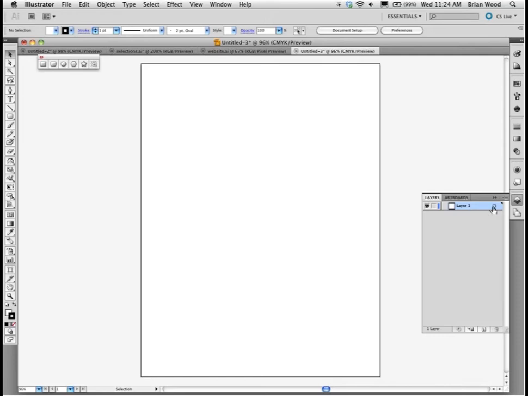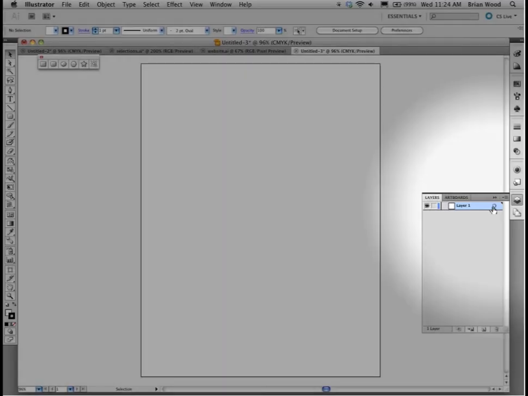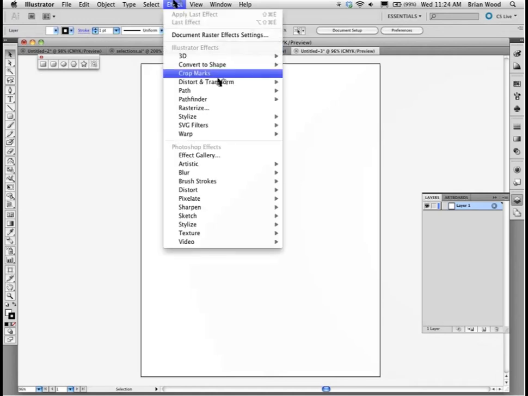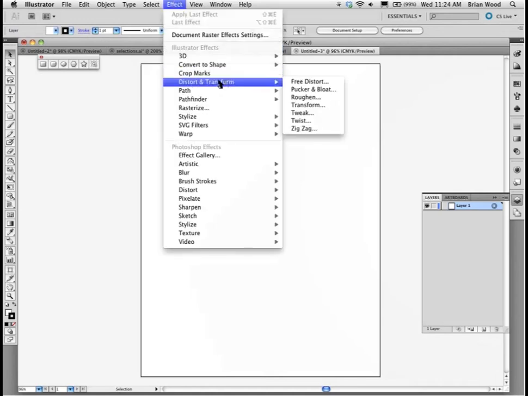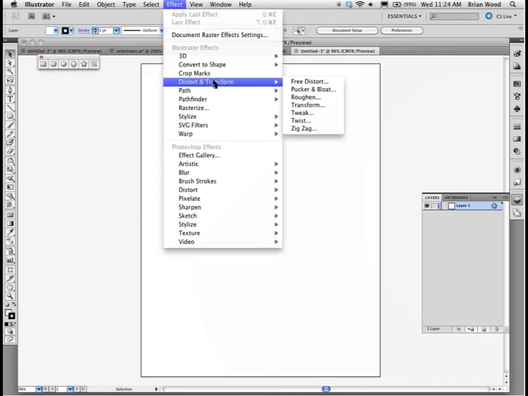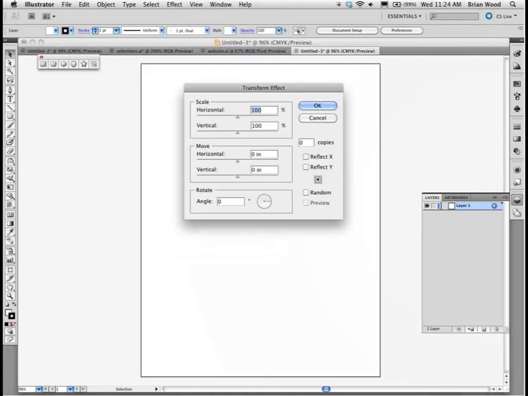If you click on the appearance icon, this little target icon right here, this is 0. If you then go up to Effect, Distort and Transform, you'll see we have Transform. Once again, click on the circle for the layer, go up to Effect, Distort and Transform, Transform. We are going to have Illustrator make a copy as we draw.